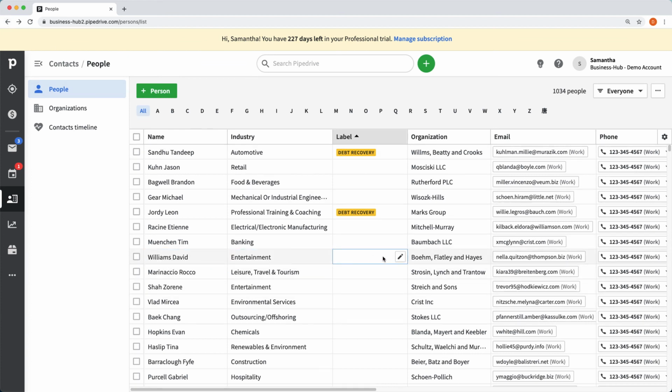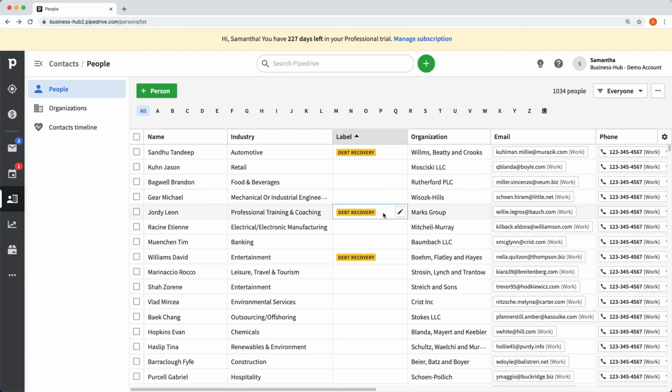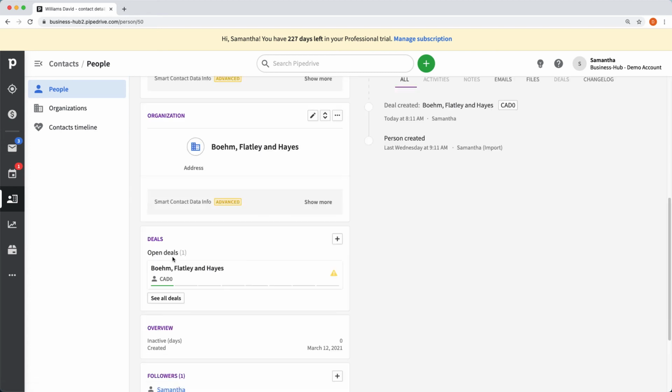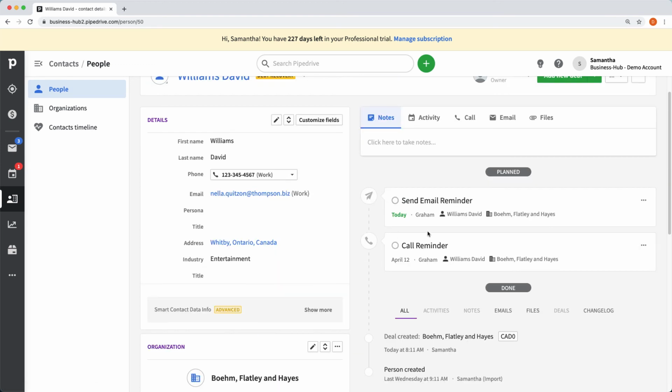David Williams here. And all we're going to do is change the label from no label to debt recovery. All right, we're going to wait a second. 2, 3, 4. All right, let's come over here. Whoa, magically now we see here's an open deal. Okay, and you've got the deals created. You have the 2 tasks already set up. There's one for today. So Graham needs to send that email reminder, and he needs to follow up on April 12th as a call reminder.